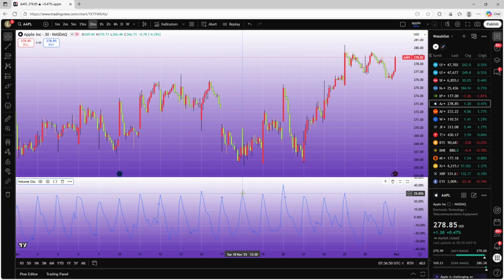That's all you need to do to add the Volume Oscillator on Tradingview. Follow these simple steps, experiment with the settings, and integrate it into your existing strategy to get more insight from volume behavior.